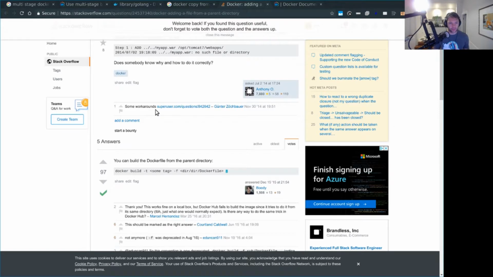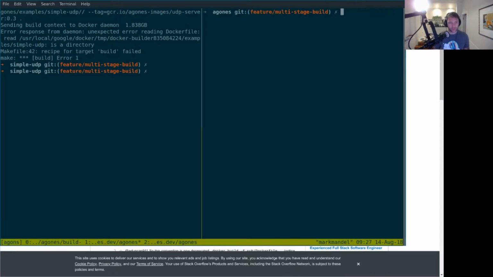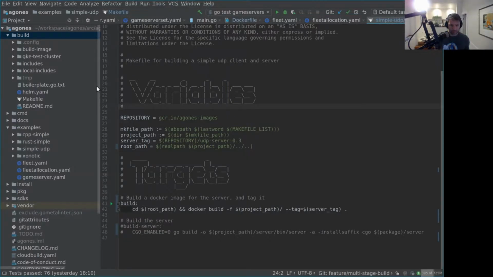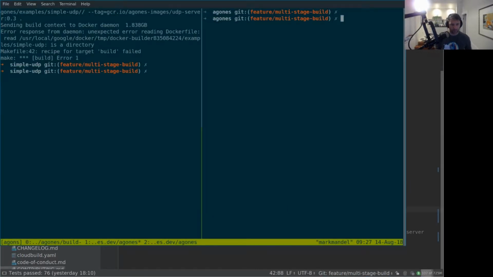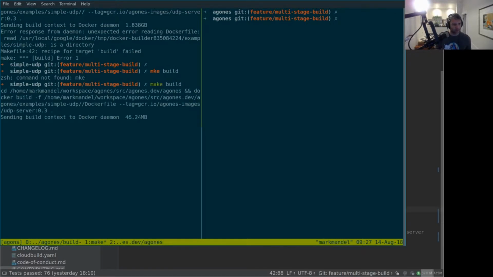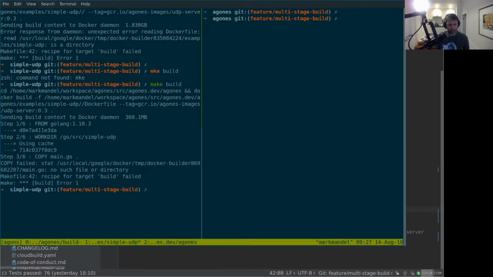So let me just double check something. docker build -t with the Dockerfile and dot. Why does that fail? Okay, sending build context did that. Error response from daemon: unexpected error reading Dockerfile, read simple-udp as a directory. So I guess it needs to be Dockerfile. Try that. Oops. Sending build context, which is still a fairly large build context, but that's better.